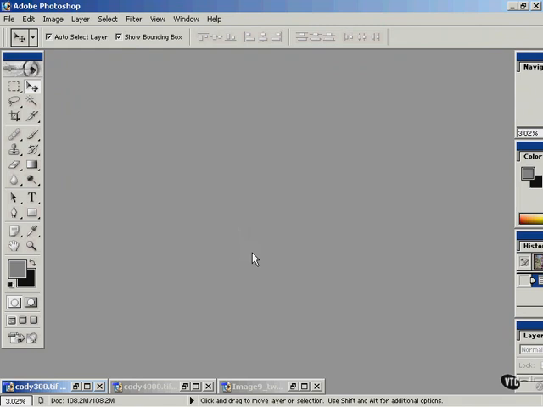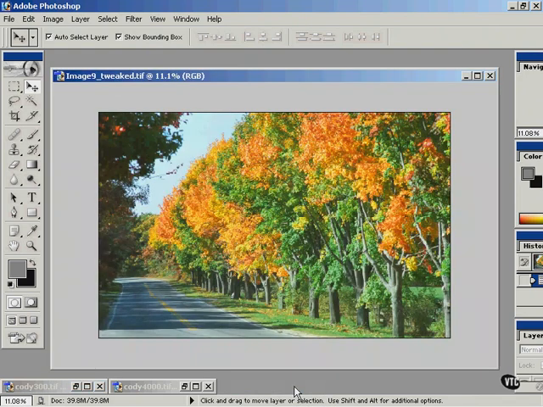Now, what is a pixel? Well, a pixel is a tiny square of solid color that, when combined with millions of other tiny squares of solid color in millions of color variations, create a photograph on your screen.